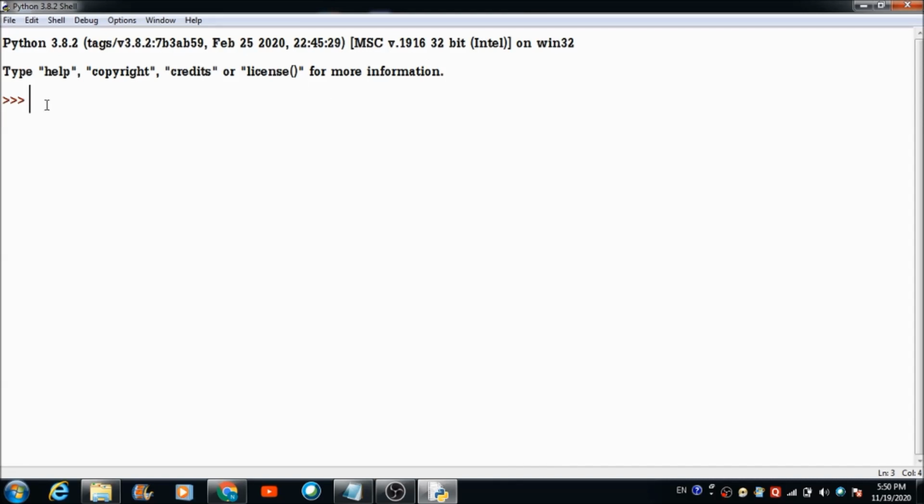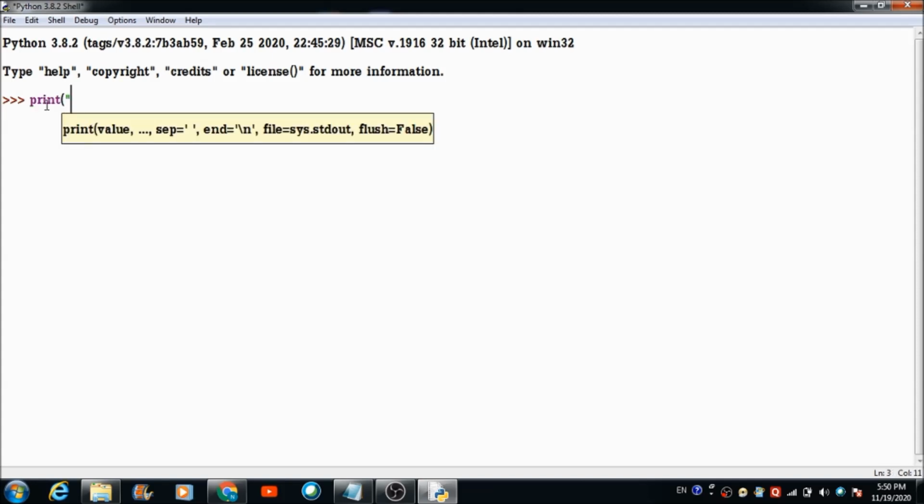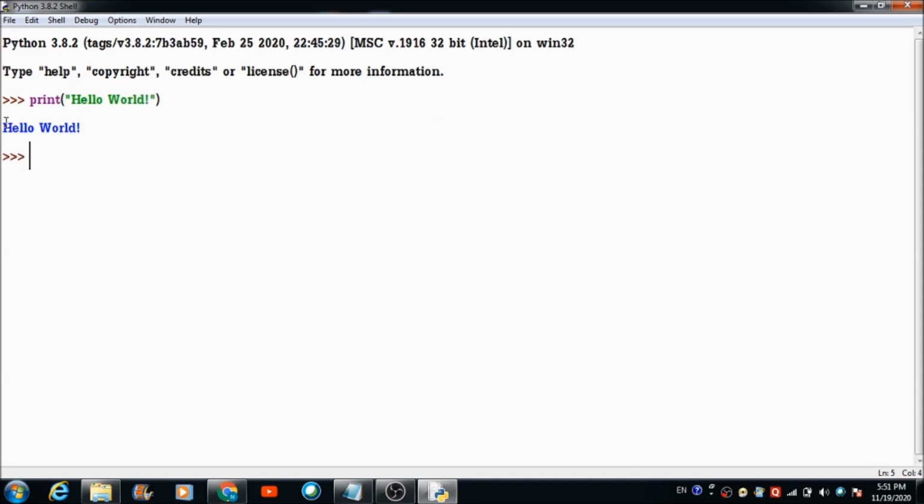Now let's see whether it is working fine or not. For that we can run a program on this. Let's print something on this platform. Let's print hello world. For that we can make use of the keyword print, and whatever we want to print, we need to enclose in double inverted commas. When you hit the Enter button, you'll see the result like this.